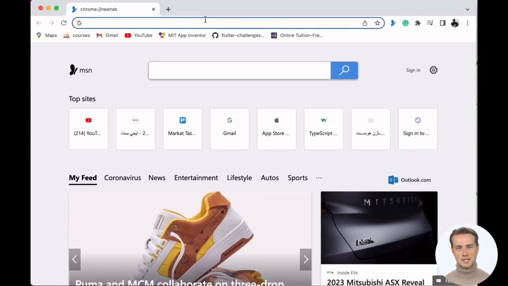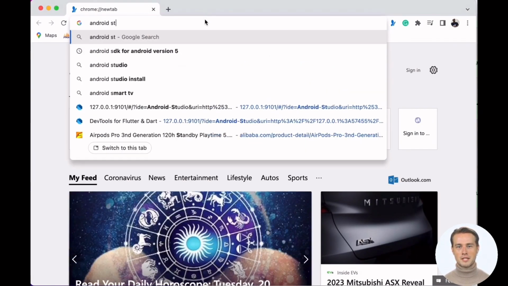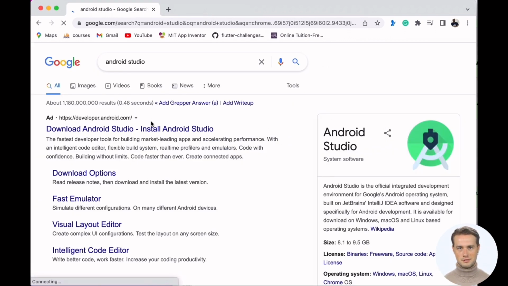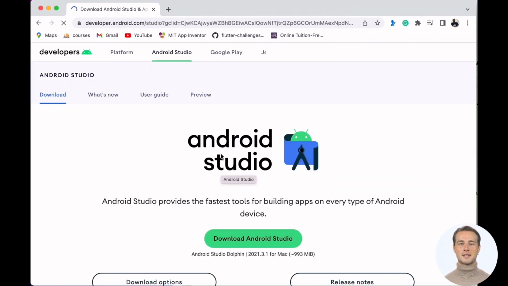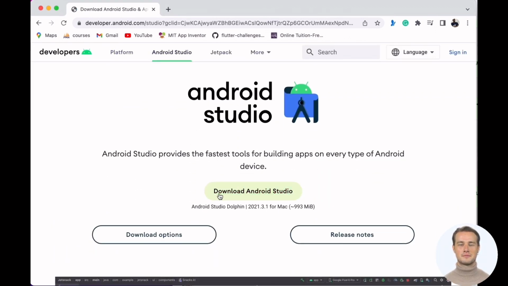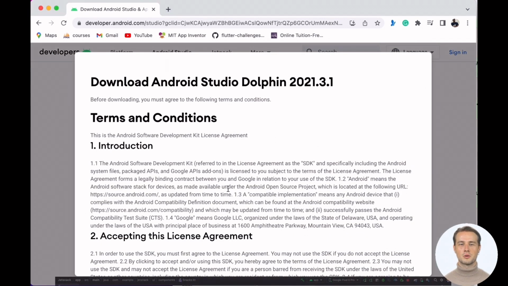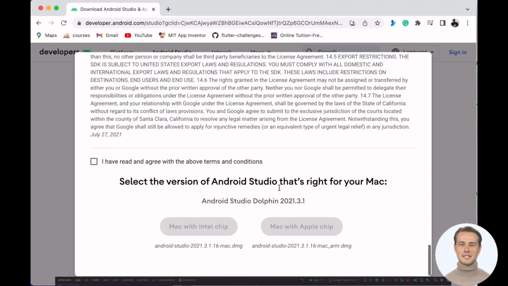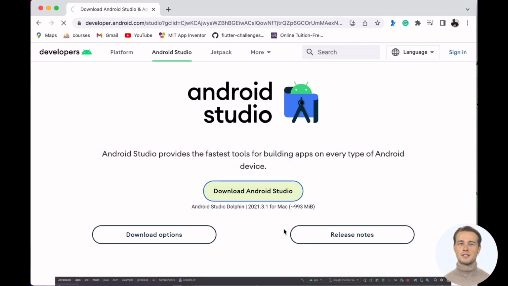Now open your browser. Type Android Studio. It will appear on the top of your result. Then click the Download button. Scroll down to click the checkbox, then Continue. Select your processor brand. I'm using Apple M1 chip.